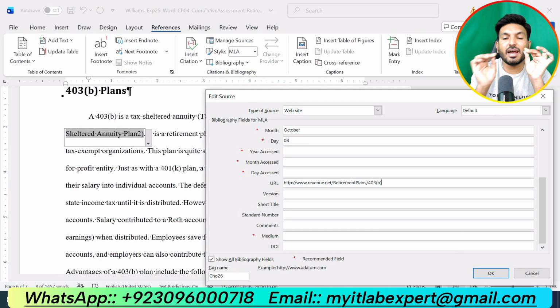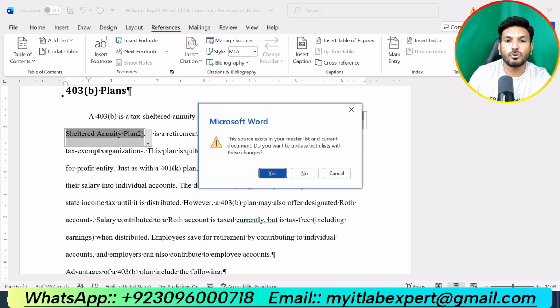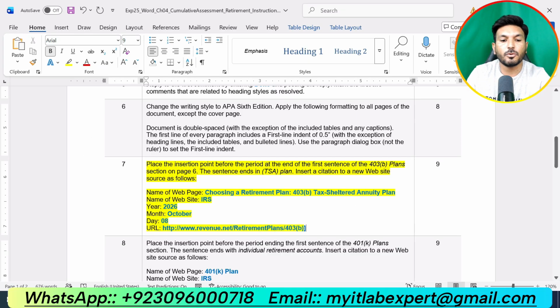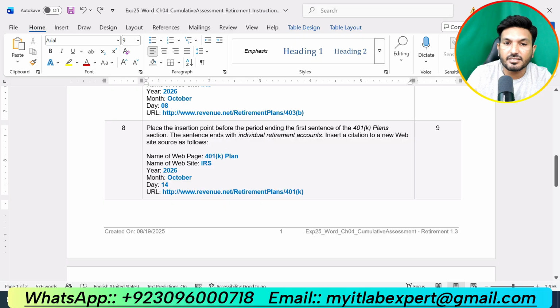So we are going to add a new source into this document because we are supposed to insert a citation here, and the type of new source is website. Okay, and the name of the web page is also given. You can either copy and paste it here or type it here. So I am typing the name of the web page, then name of the website, then year, month and day, and at the end we have URL. Okay, click OK. So now you can see that we have inserted a citation here. So that is all about step number 7. We are done with step number 7, and now we're going to do the next step.